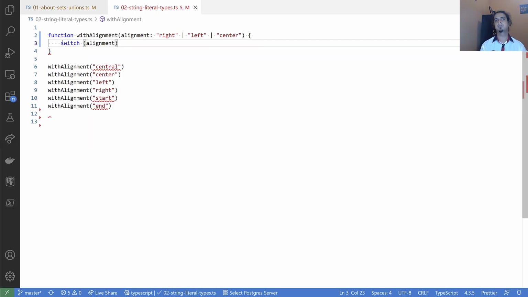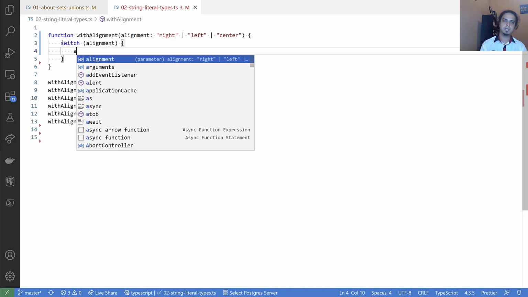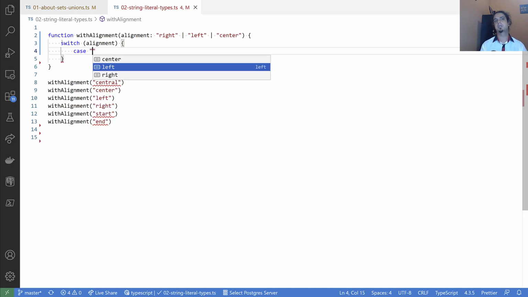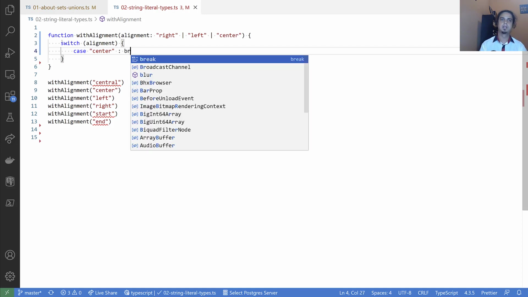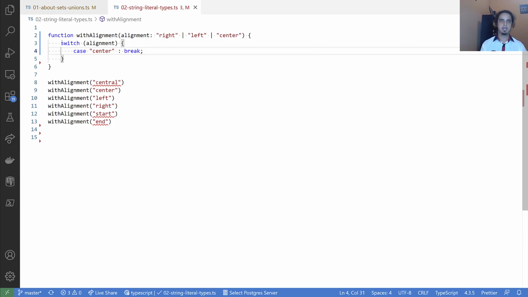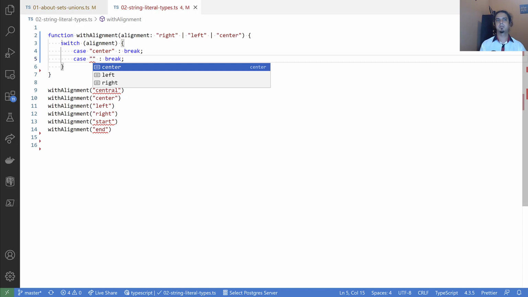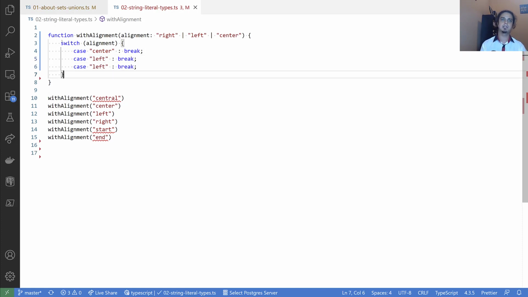So for example, if we say switch alignment, then we can have several cases. We can have the case in which the variable is center, and we can do something, and we can also have the case in which it is left, and the case in which it is right. And this works out great.